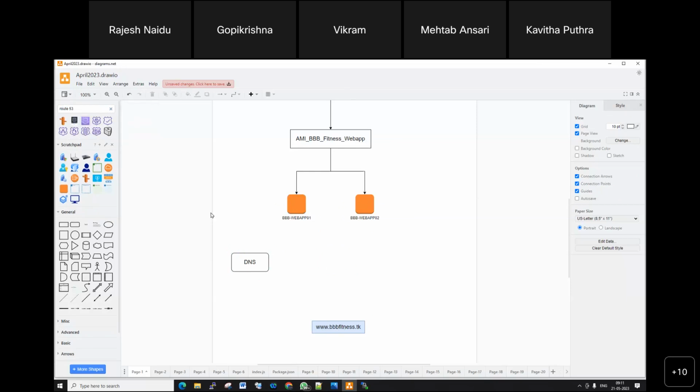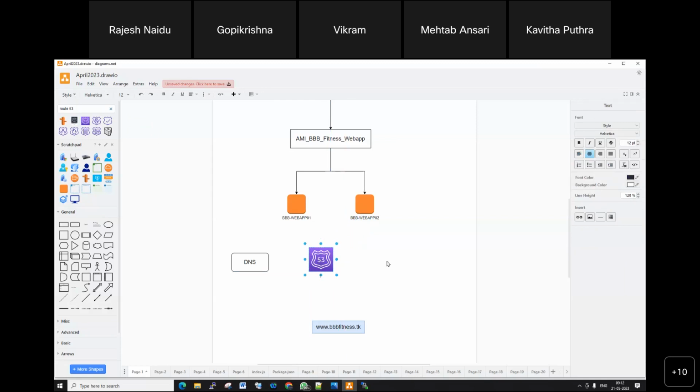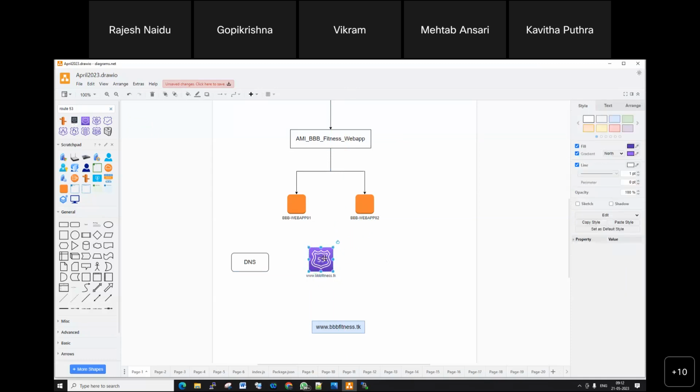The Route 53 will be set up here with the name www.bbbfitness.tk. The same name we will create. This is an internal domain we will create. Okay, that is the external domain. This is the internal domain. Understand? Clear?